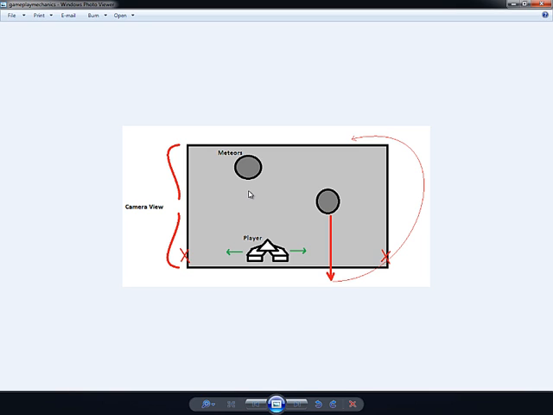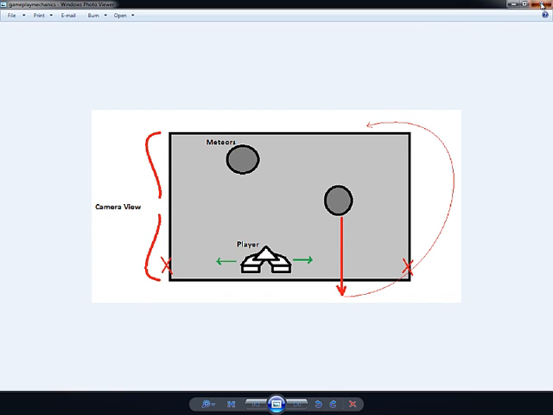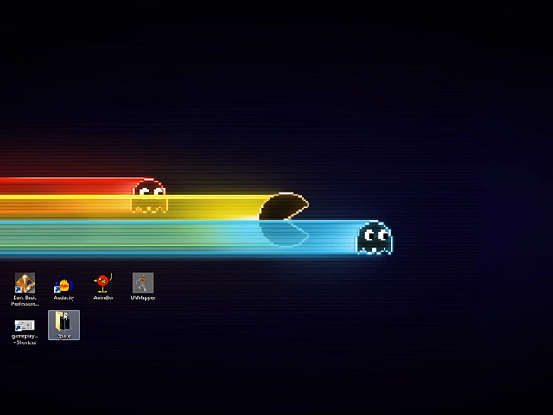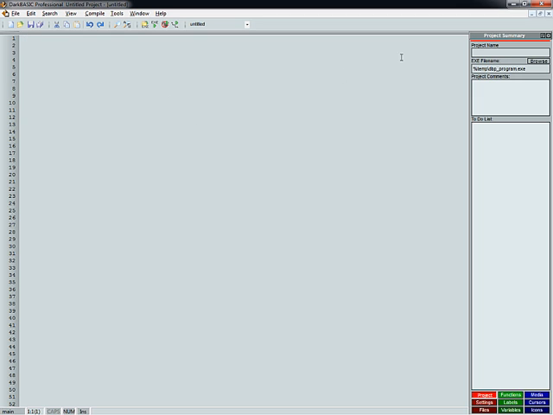And that'll basically be the entire game. You'll move from side to side and dodge the meteors. So nothing too complicated. We're going to begin making the game. We're going to jump right into coding the game.